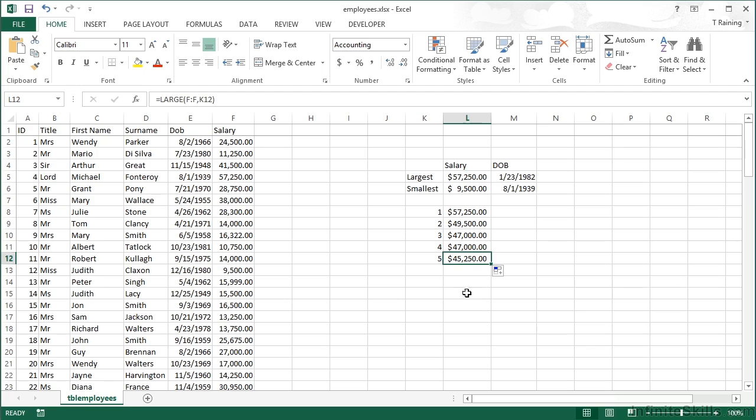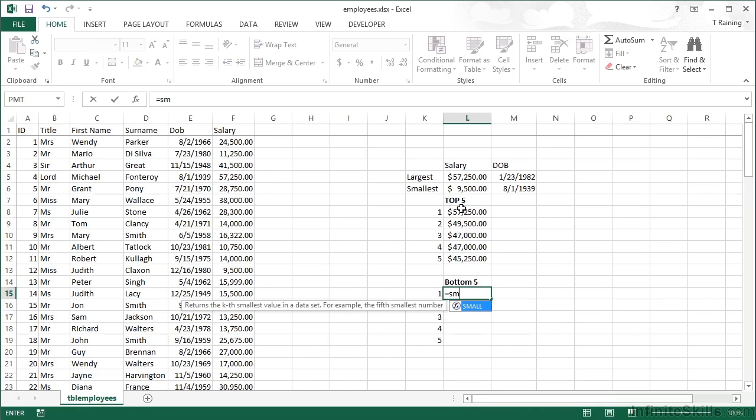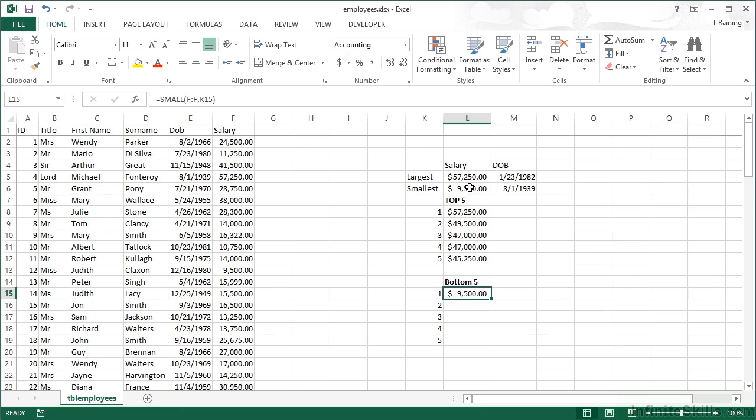Now I can do exactly the same at the other side effectively. The bottommost 5, let's copy the 5, put a little label here, top 5, and then we'll have a little label here, bottom 5. Now to find the bottom 5, I use a function called small. I can't use min, that will only ever find me the lowest value. But if I use small, I can search through my salary range and come back with the smallest value, so the one where the index is 1. And the smallest value is 950, which is the same as min.